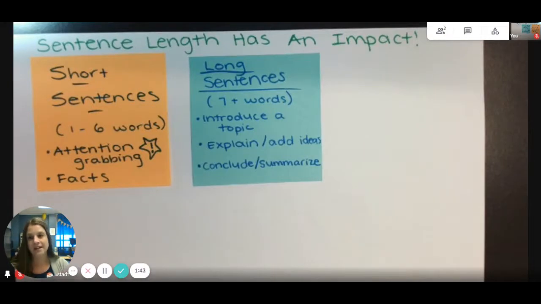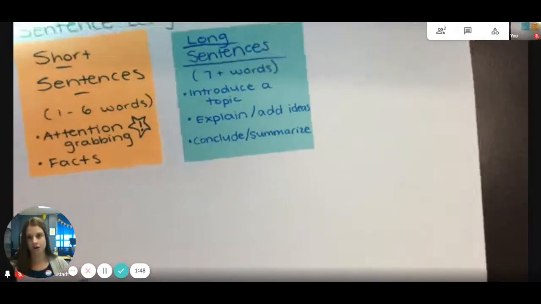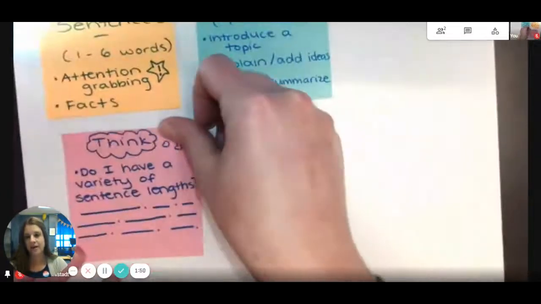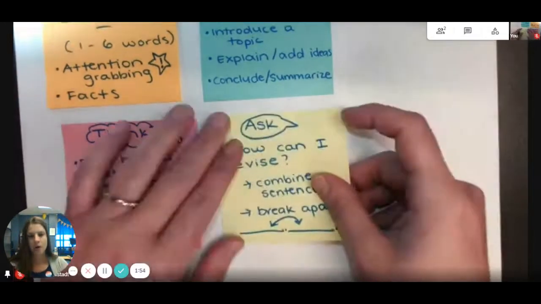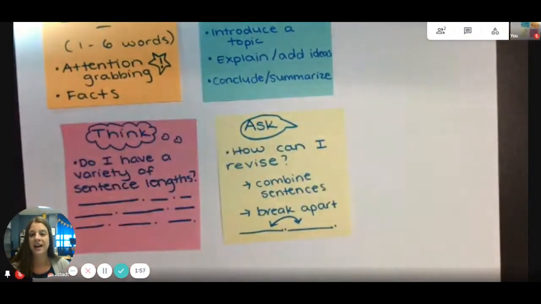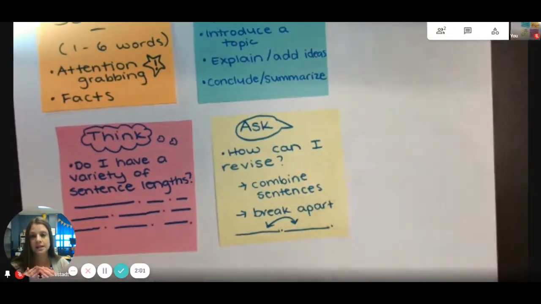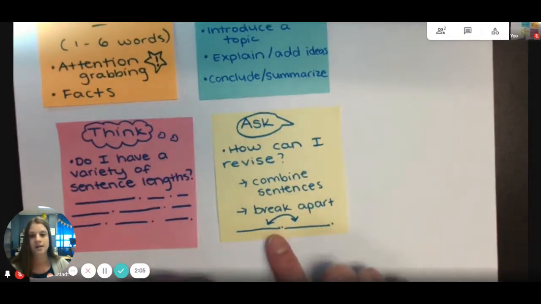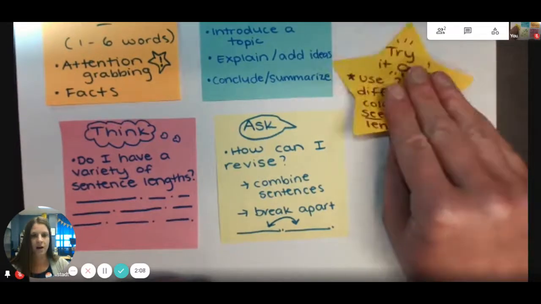And then after we take a look at our lengths, we want to think first, do I have a variety of lengths? Are some long and some short? And then we want to ask ourselves, how can I revise? So maybe we'll need to take 2 shorter sentences and combine them or put them together. Or maybe if we have a really long sentence, we might need to break it apart. So we're going to try it out.